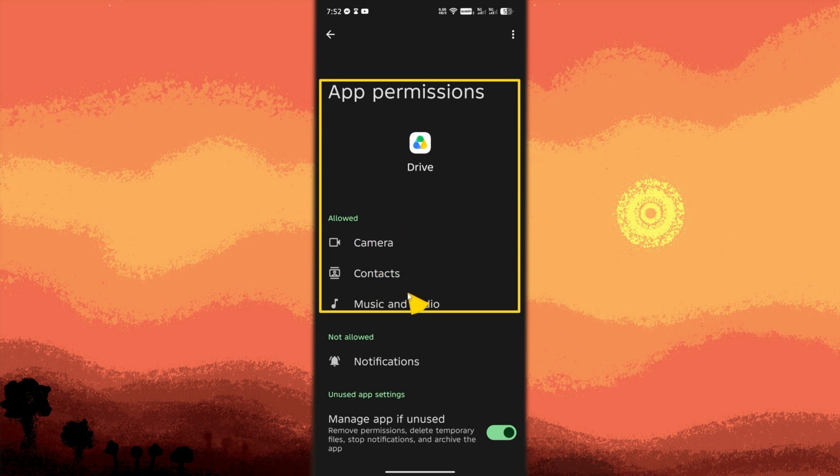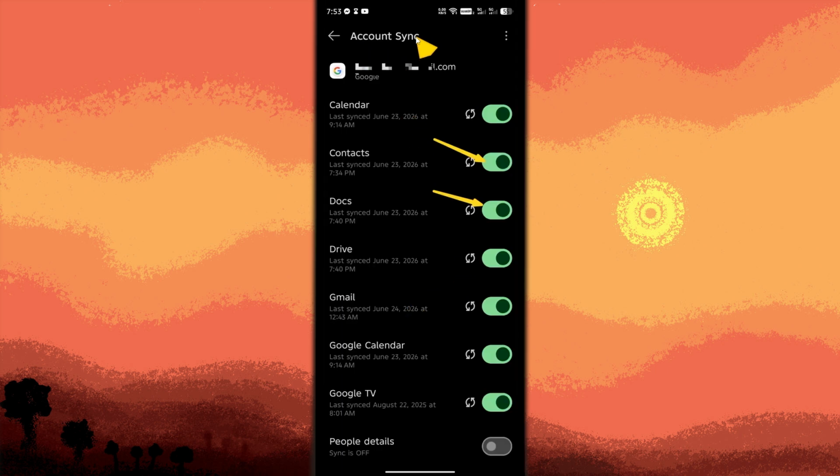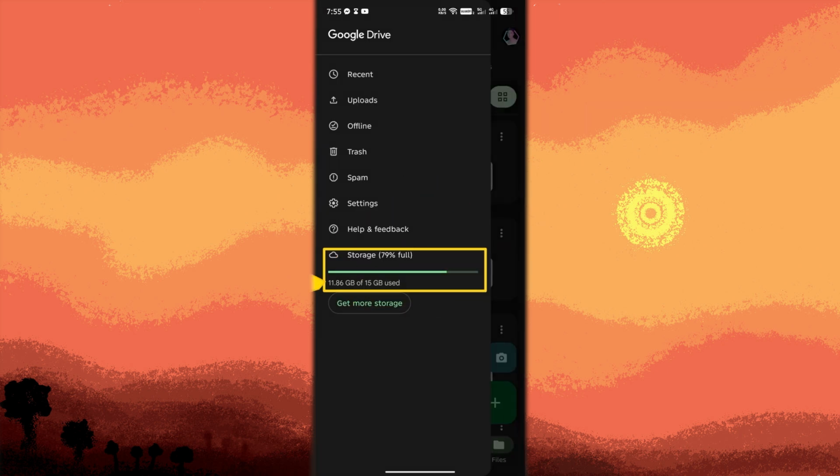Choose what types of data you want to backup, like photos, contacts, or documents. Enable Backup and Sync in Google Drive settings if available. Check your cloud storage regularly to ensure backups are running successfully.